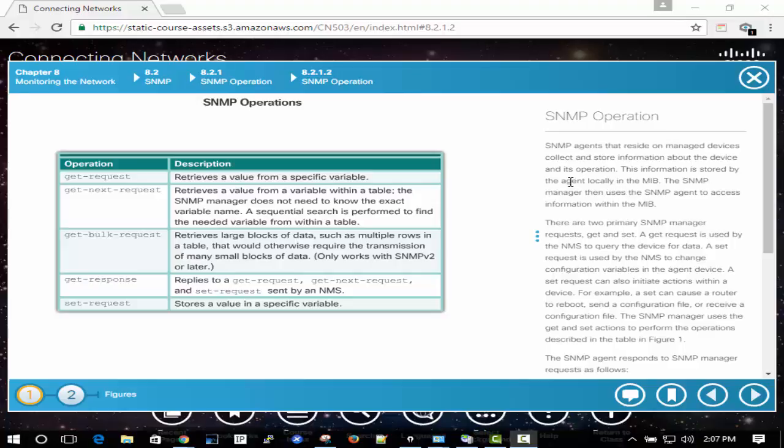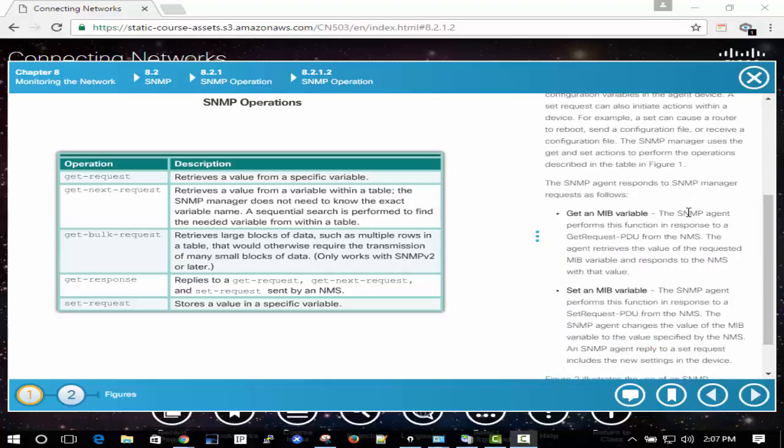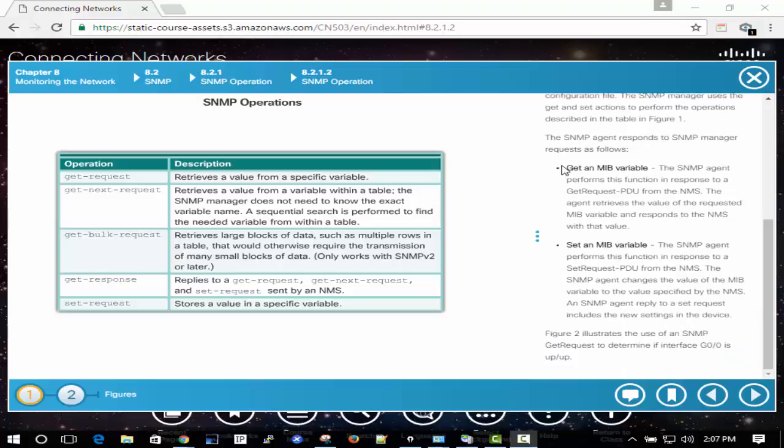This information is stored by the agent. Okay, so that's what I messed up. I told you that the manager had the MIB, but the MIB is actually on the agent, and the manager accesses the MIB from the agent. Okay, so things you can do with the MIB. This is getting information. Set the MIB. That's actually where we put information into the MIB, which will then put it onto the agent, such as turn an interface off, turn it on, change an IP address, stuff like that.